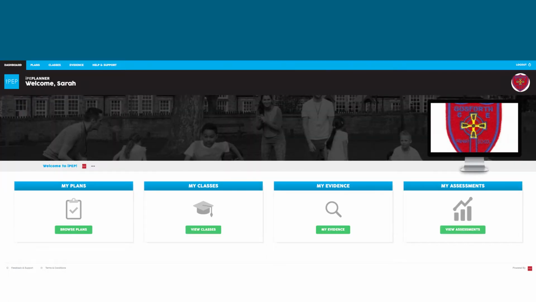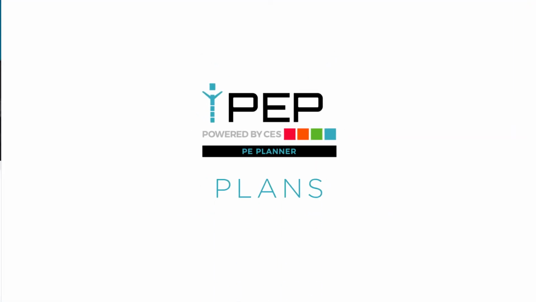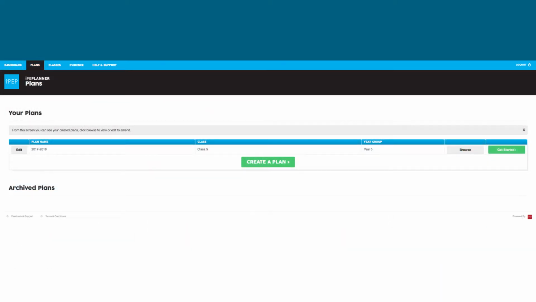When logged in as a teacher, your landing page will display a personalised cover picture and individual picture. These can be added by admin to each teacher's account. By selecting Plans from either the tab or homepage button, you can view and edit your existing plans or create a new plan by selecting Create a Plan.